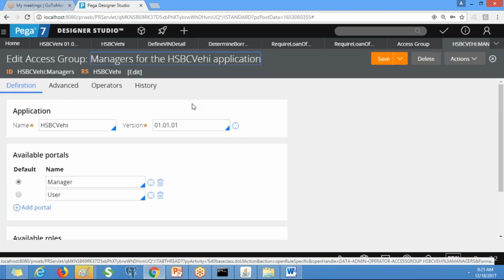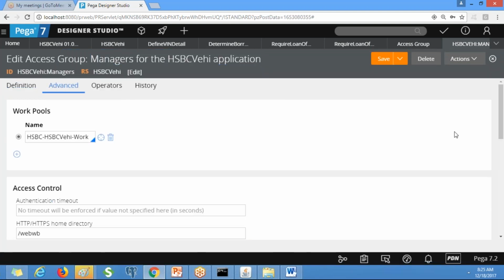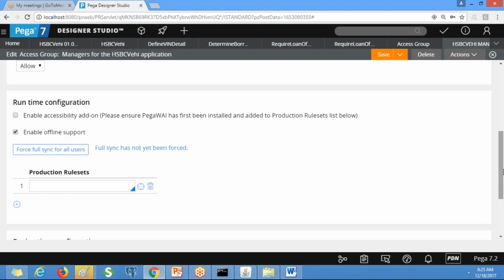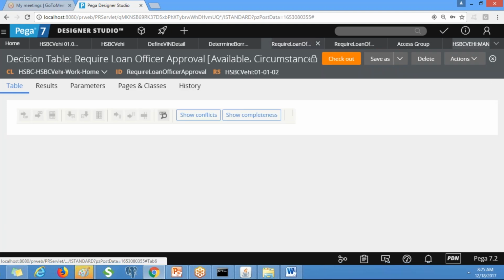Okay, so now go to the Advanced tab. Here we have the production rule sets option. Whatever rule sets and rule set versions we defined in the application will be available here. Okay, so save it. This is the second step. Now the third step is to go to the decision table.